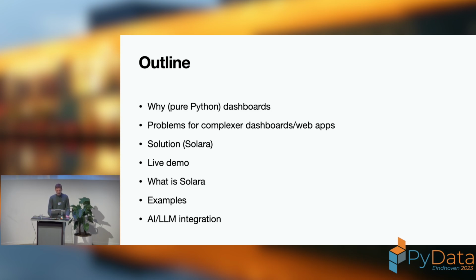And I've been blown away by all the AI and LLM work that's been going on over the last year, or months, or weeks, I should say. And I want to talk a little bit about how you can integrate AI in web applications and dashboards.